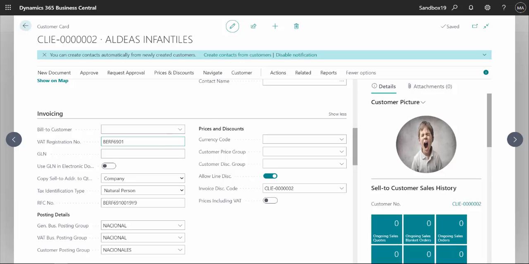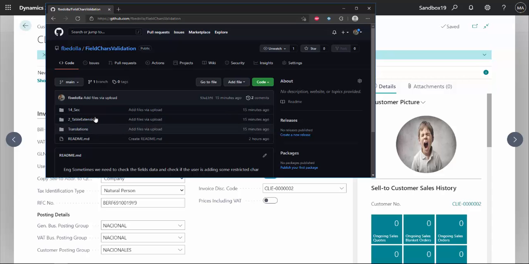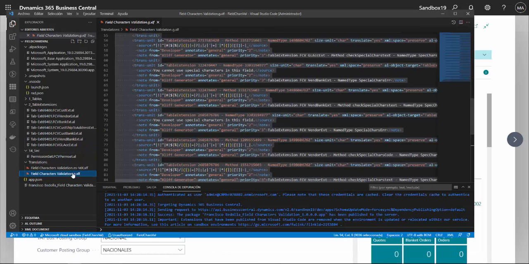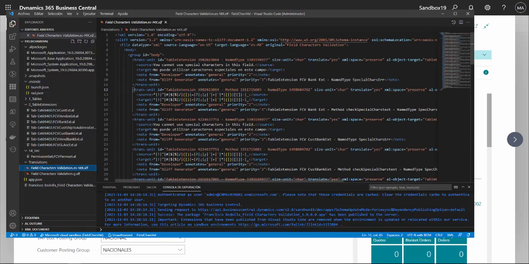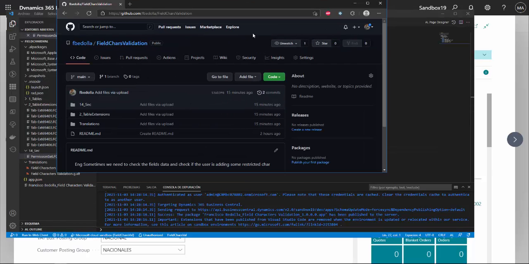Remember, here is the code. Let me show you. Let me find this. I'm going to put this in my GitHub. Also, I put in some translations: here's my source, this is my translation, there is my translation target. Also, I put a permission set in the new way of setting security instead of the XML file. So you can see this here in the GitHub.